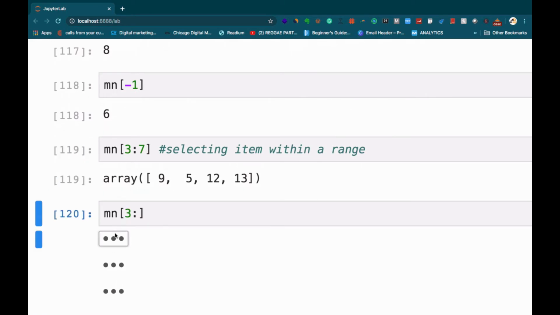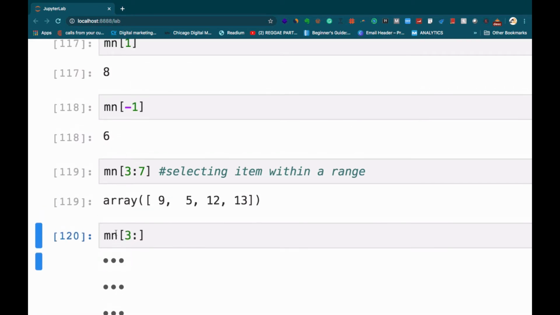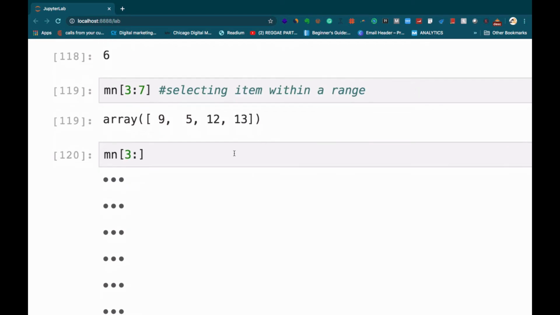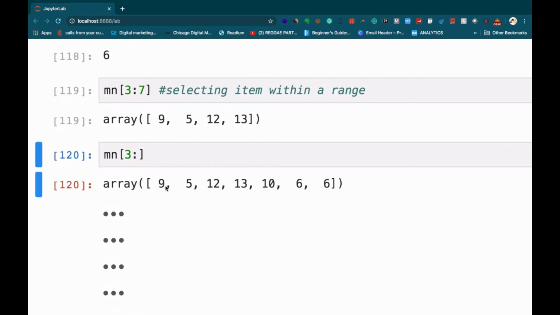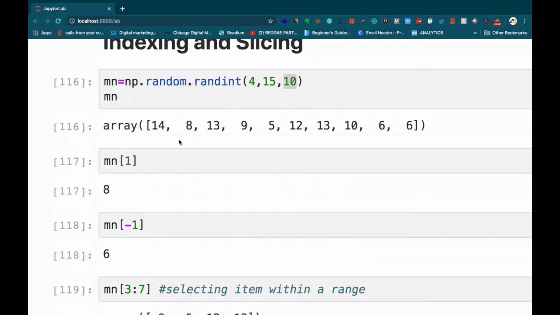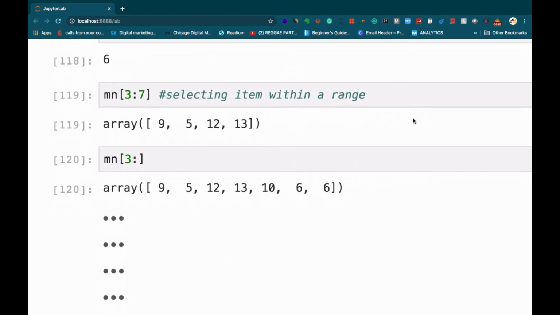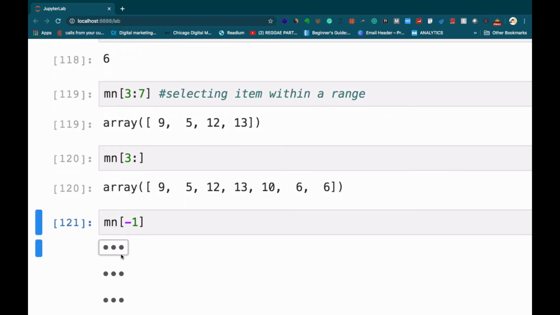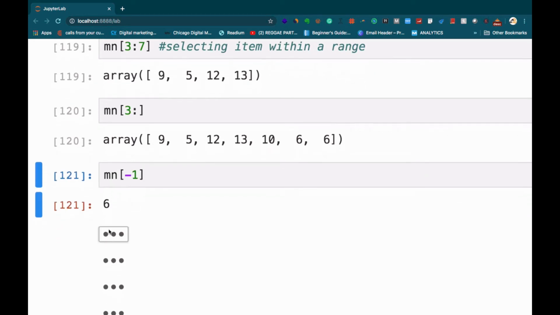Now we can also do this. Say from index 3, select everything after that. When we get to index 3, 0, 1, 2, 3, we select everything. That's what this one is showing us. Index 3 is 9. That's 0, 1, 2, 3. So from 3 all the way to the last one. That's what is going to happen. So you can also do that.